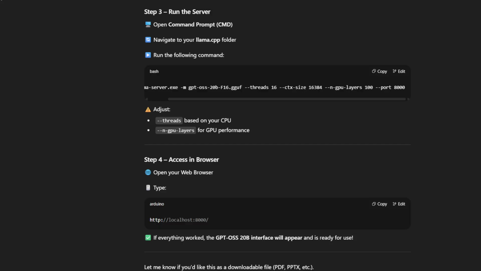It says adjust threads based on your CPU. My CPU supports 16 threads, and then the N GPU layers for GPU performance. Here it's saying GPU layers 100. I think this is trying to say that the maximum GPU amount should be used. And then finally, our port number 8000 here is dealing with our next step when we open the window. Okay, trying to make this as easy as possible.